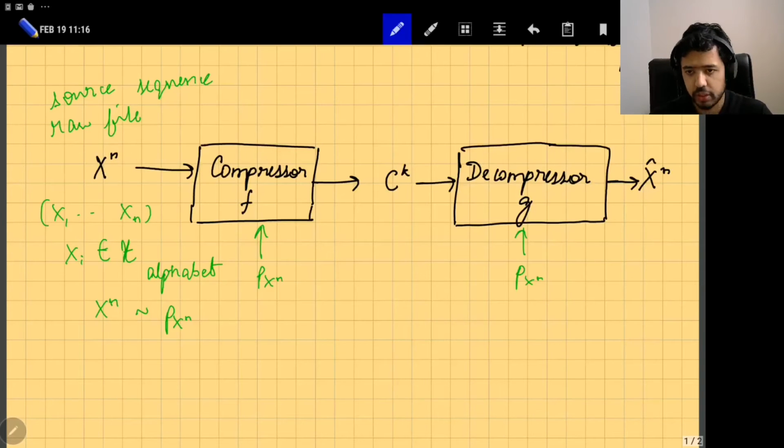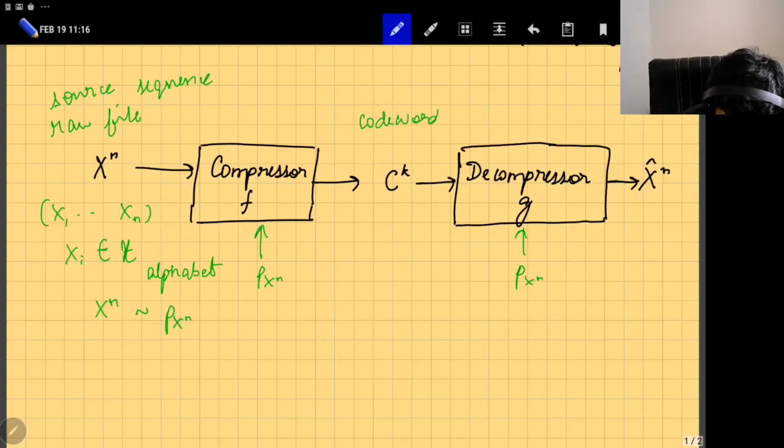So the source for us is going to be just a sequence of characters from the alphabet. And the compressor is going to be an algorithm which takes this sequence of characters and outputs a binary sequence c^k. So this is what we'll call the code word or the compressed sequence.